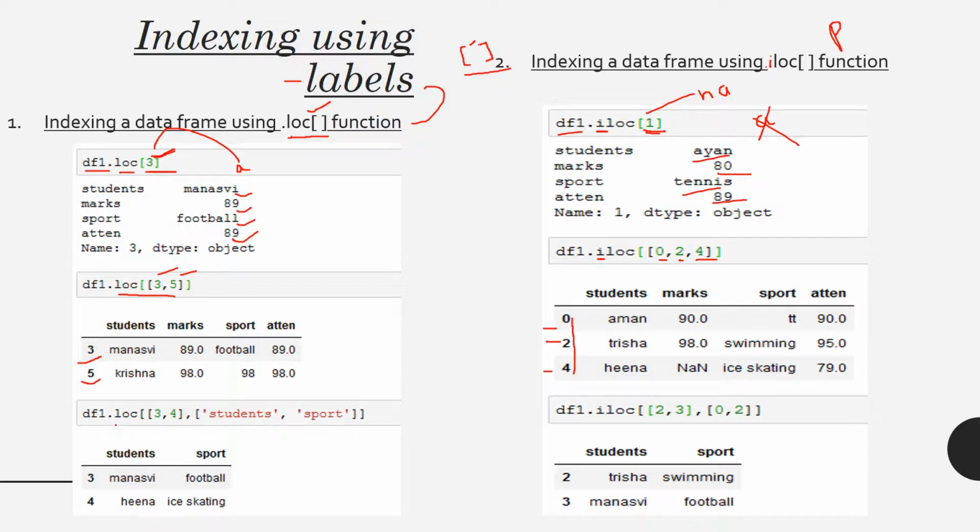Now next we have the location function. We are using subsets. We are creating a subset for multiple rows and multiple columns. Here I am giving 3, 4 as the index labels and student and sport as the column names. So I am getting rows 3 and 4 and the values of student and sport.